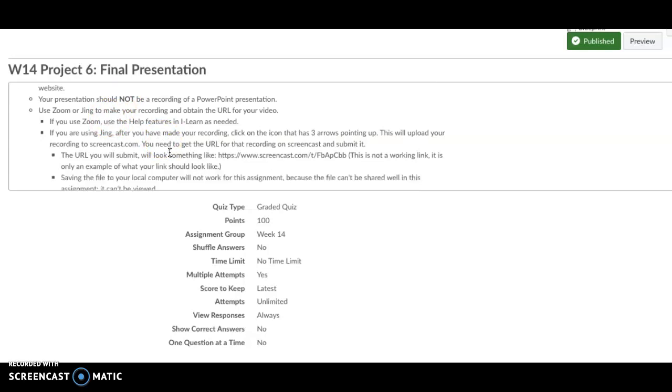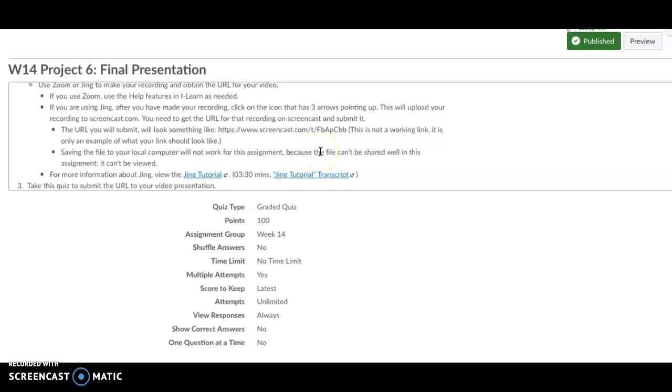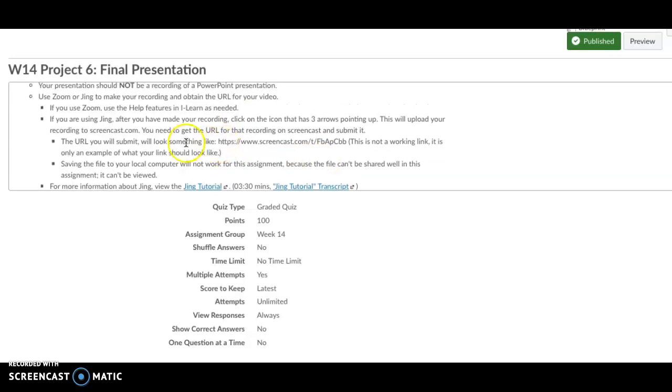Please also note if you use Jing, you have the option to save it on your computer, and that will give you a file name that sometimes looks like a URL. And so that's another way students will get confused, is they'll submit a file name that's not accessible to anyone unless you're on your computer. And what we need is a URL, a web address. So that can be on YouTube, that can be on screencast.com, which is where Jing uploads to. As long as it's accessible to other students online, then you've fulfilled your requirement.